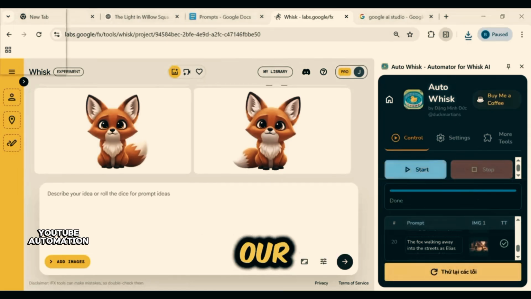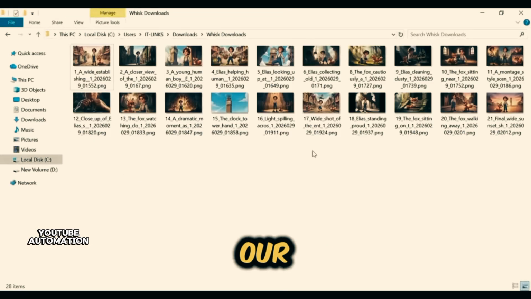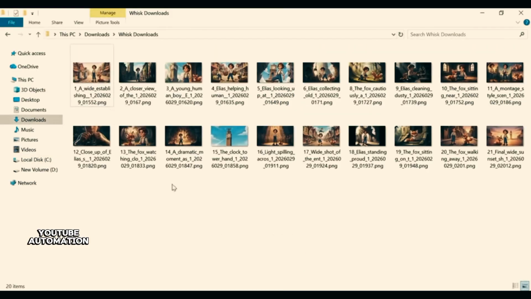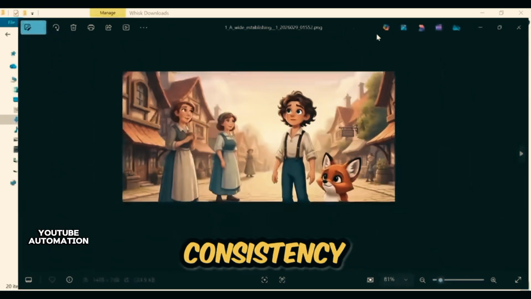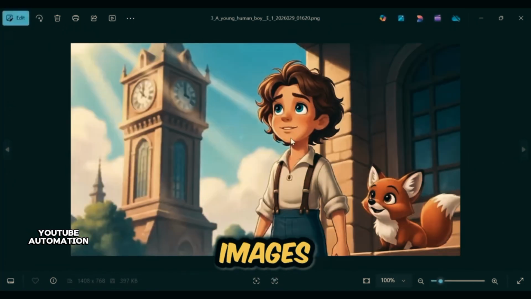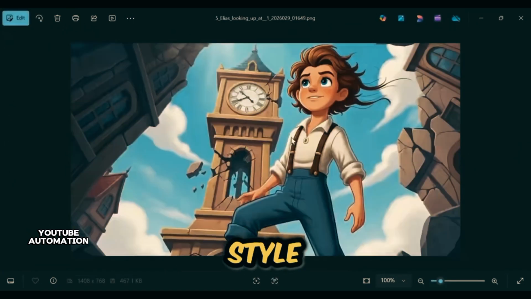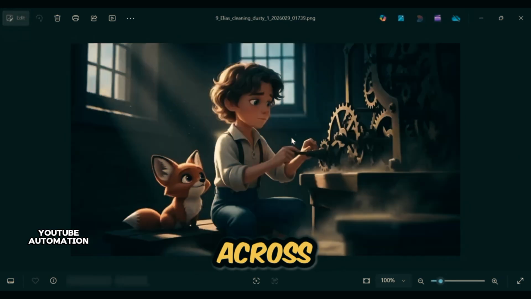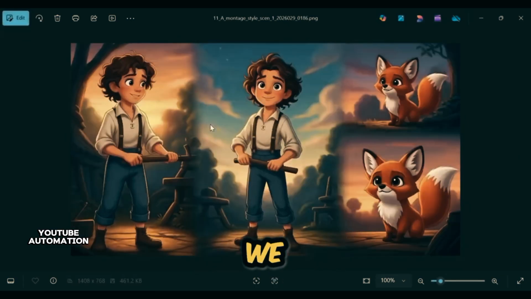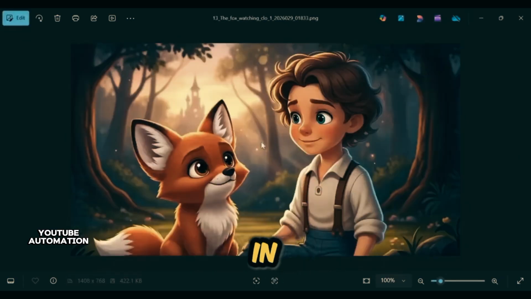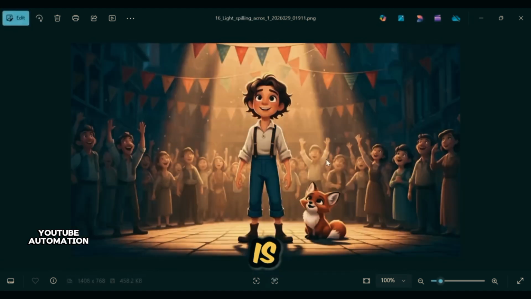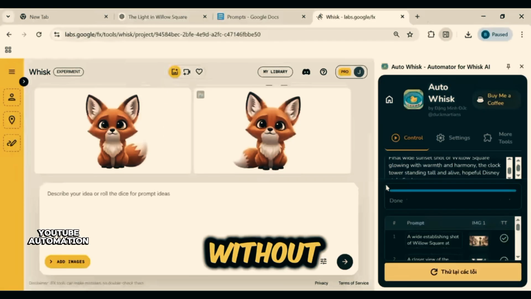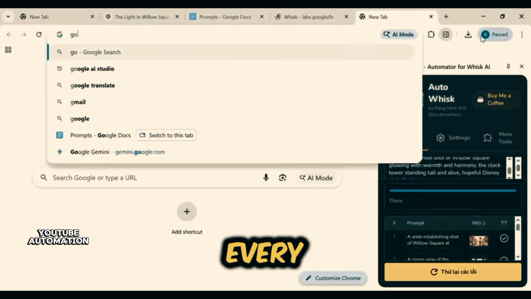Excellent. Now that our batch processing is complete, all our visual assets are ready in the folder. Let's examine the results. The most critical element to observe here is character consistency. If you look through these images, you will notice that the character's face and style remain perfectly consistent across every single shot. This is because we utilized the specific reference images in the previous step. There are no errors or distortions. The consistency is flawless. This method allows you to scale your story to any length without worrying about your character looking different in every scene.